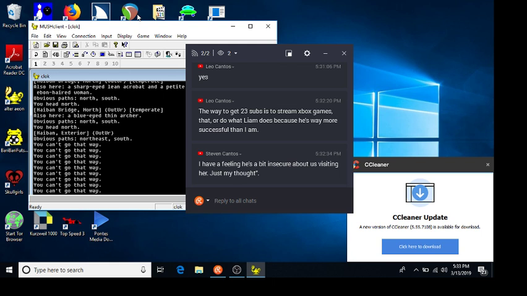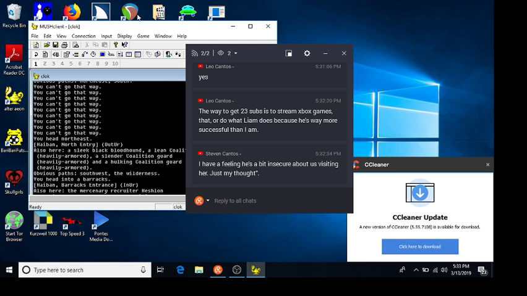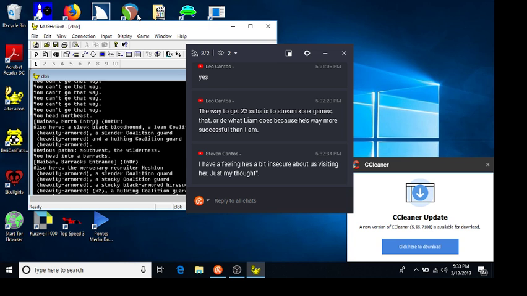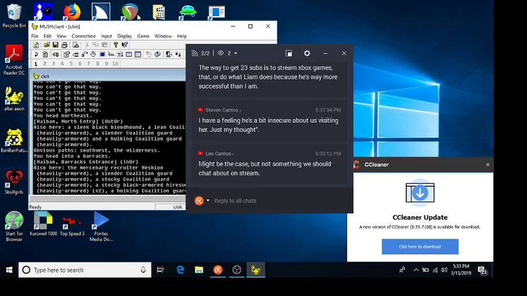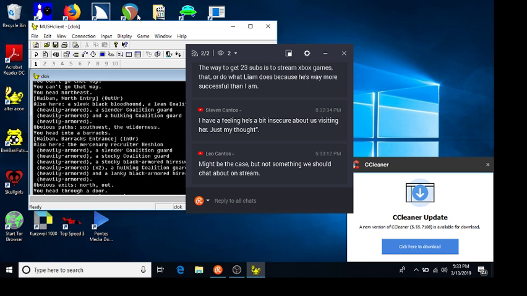Deep space. You head into a barracks, cabin barracks entrance. Dinner is also here, the mercenary recruit. You head through a door, cabin barracks, Erwin's office. Dinner is also here. Leo Cantos says it might be the case, but not something we should chat about on stream. Task plan. Mercenary Commander Erwin says, all done with that task, good job. Mercenary Commander Erwin hands you 270 mil. You have received 180 guild points.